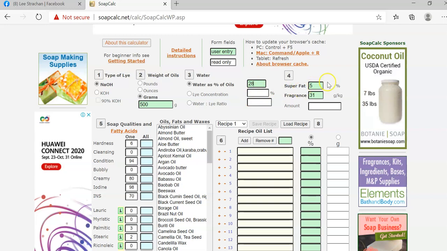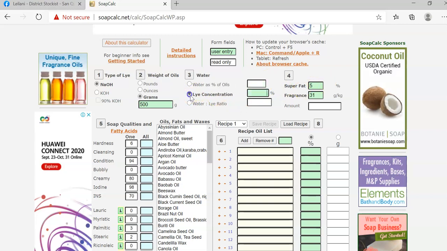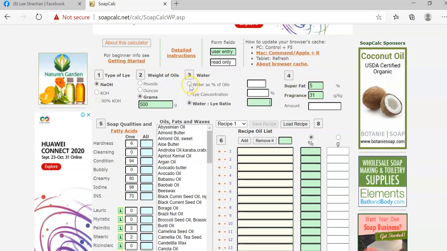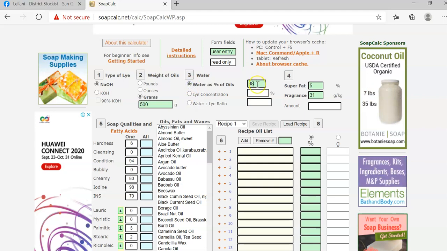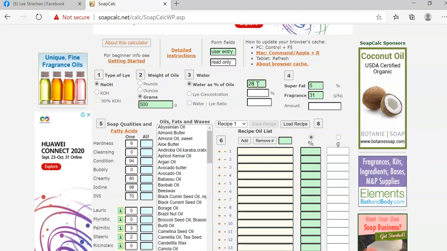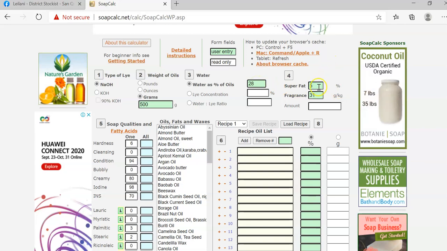Now let's not mind the rest. We will only concentrate on water as percent of oils. Again, we'll type in 28%. And then let's go to item number 4.